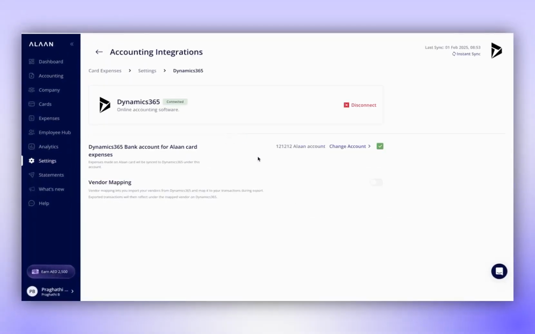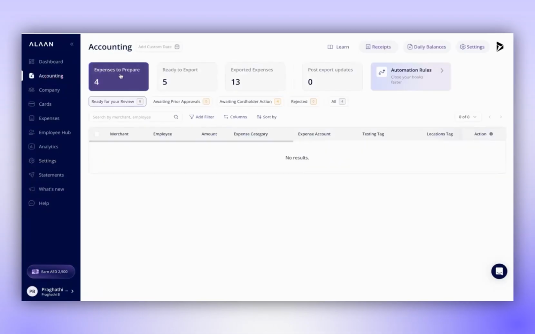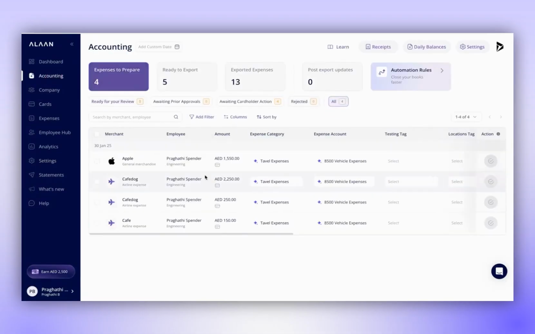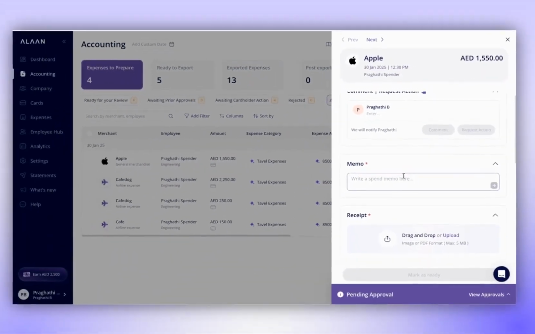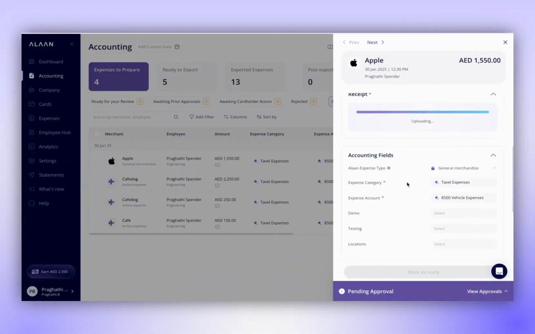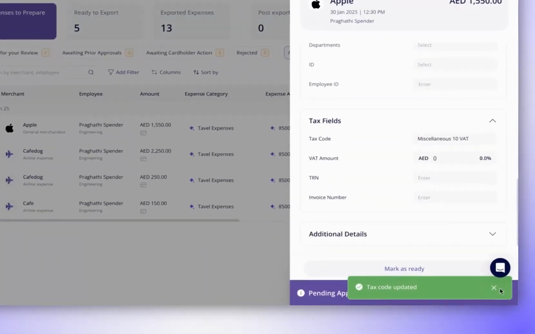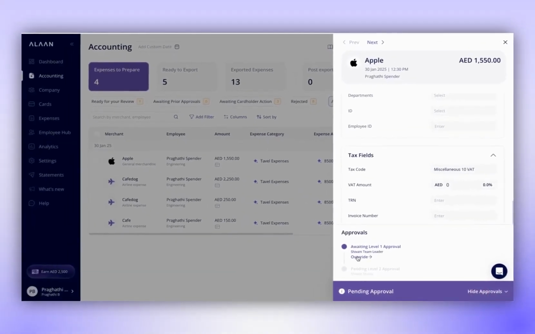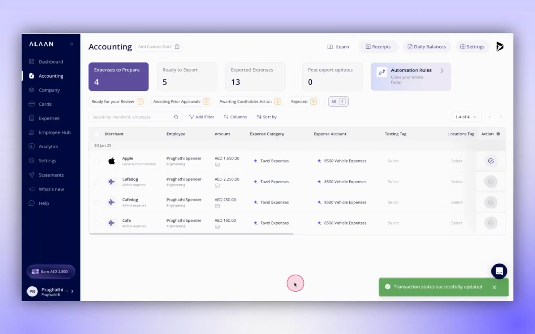To export any of your expenses from Alaan to Dynamic 365, navigate to the Accounting tab. Proceed to the Expense to Prepare tab where you'll find all the expenses. Suppose you want to export an expense titled Apple. Click on this option and fill out all the mandatory fields such as memo, upload the receipt, fill out the expense categories, expense accounts, and also fill the tax codes, which are mandatory. Once this is complete, review the approvals, override and approve them if necessary and possible. Once this is done, you can mark these expenses as ready.